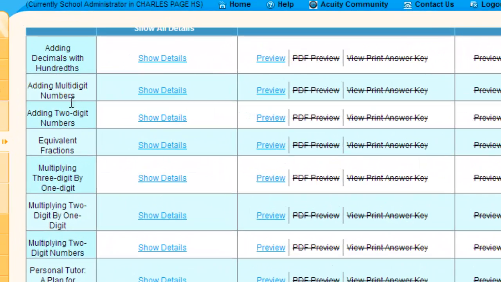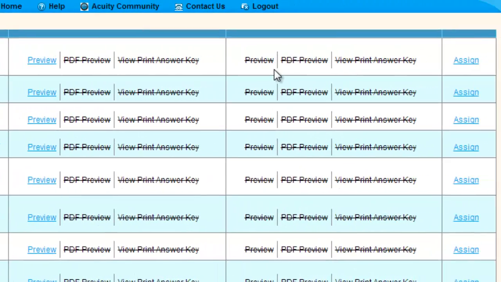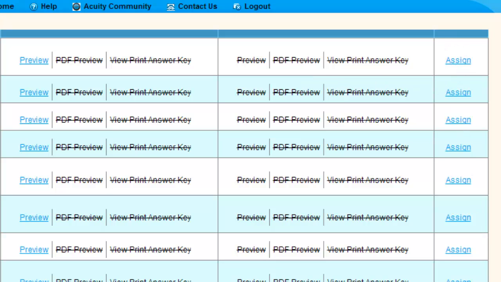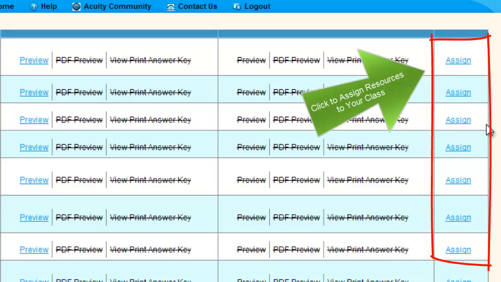Now you'll notice there's quite a few activities here. You can look at the details if you'd like, or you can click Preview to open that resource and play with it or test it out. Keep in mind, since we are doing online only, the PDF preview and the answer keys are crossed out because those aren't available for online resources. And also keep in mind that at any time, in the last column on the far right, you can click Assign to assign this resource to any child in your class.